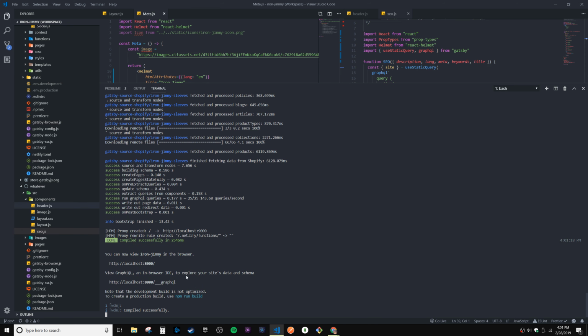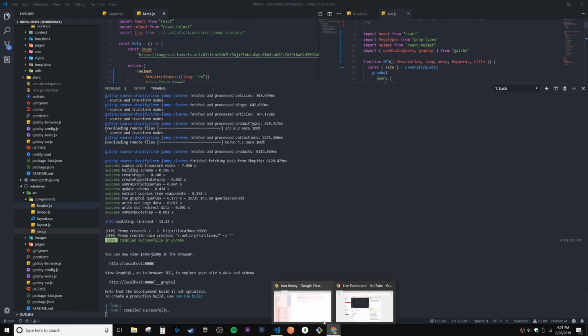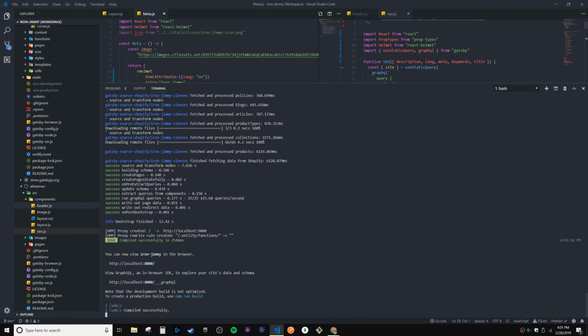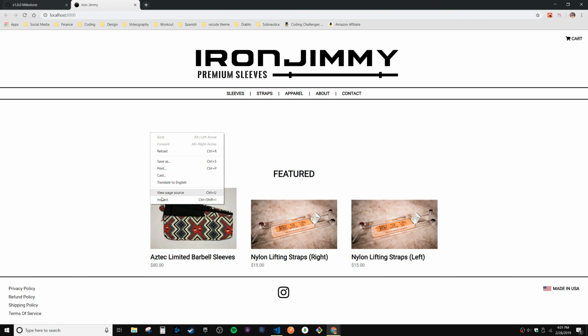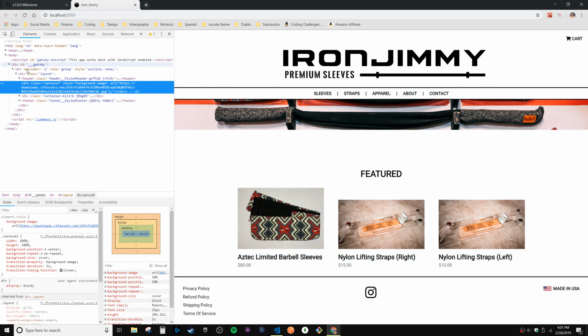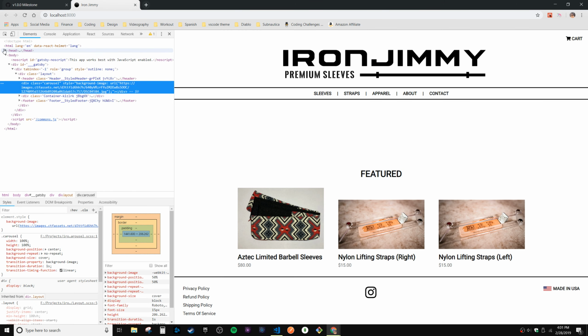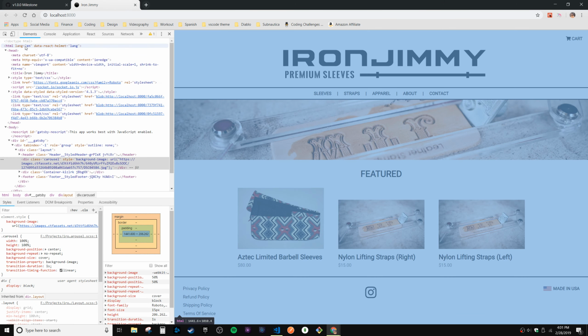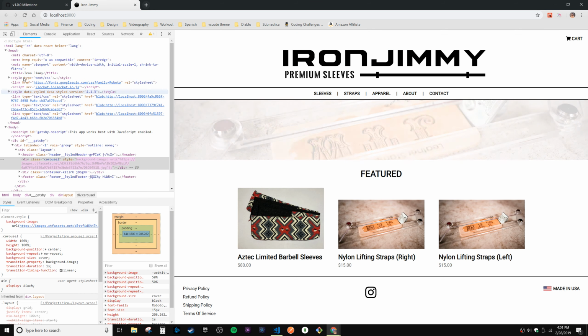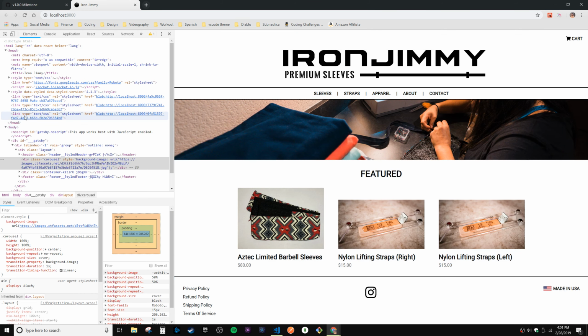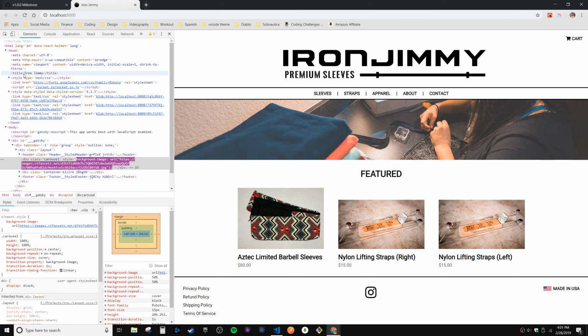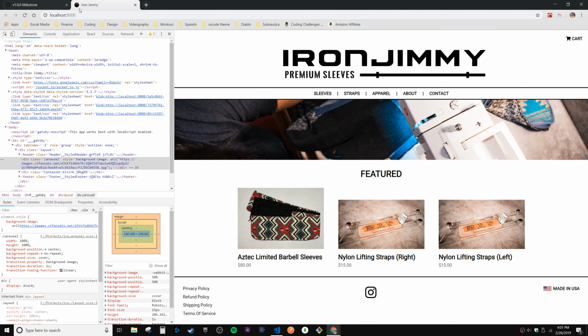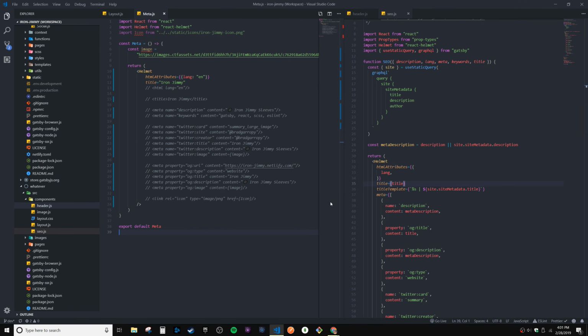Almost done. Okay, there it is. So let's see, we should see some head tags. So we will inspect. There's our HTML attributes, lang en. And yeah, we've got at least the title there, which is good. So let's start adding in some of this meta stuff.